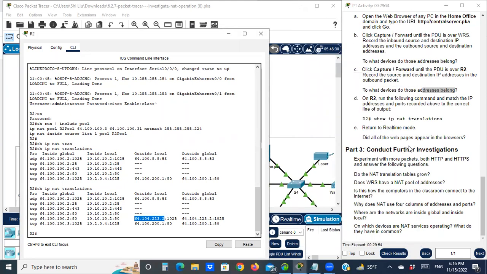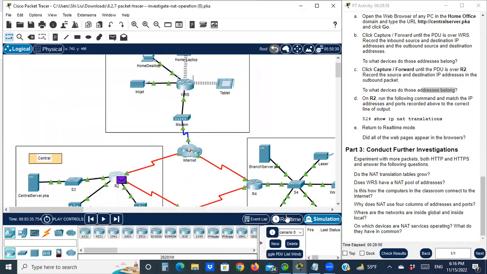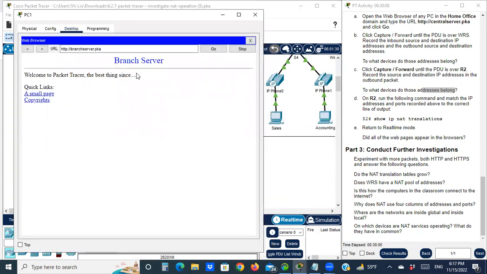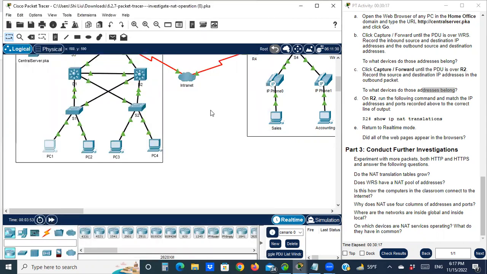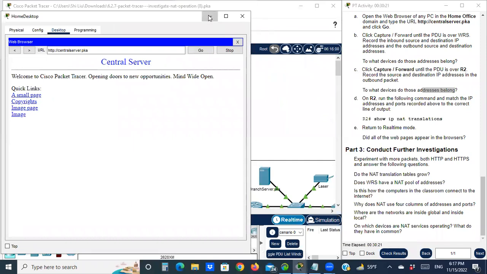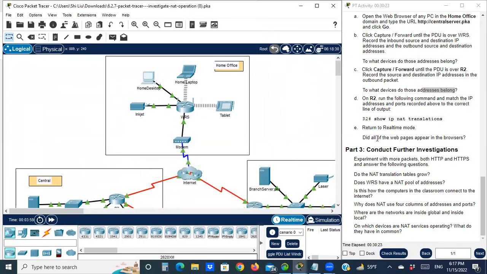Okay, so it's around real-time mode. Okay, did all the web pages appear in the browsers? Let's try. PC1, yes, appeared. The web pages appear. Branch server from PC1 to branch server. And this one is from home desktop to central server. Yeah, it's correct. So we finished part 2.